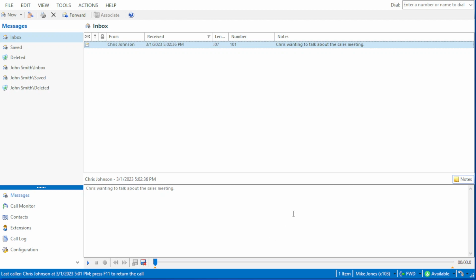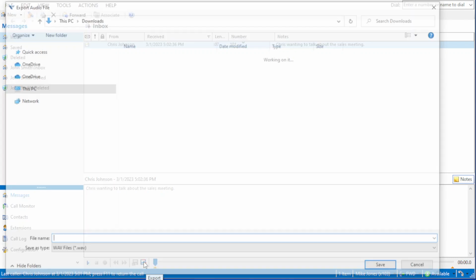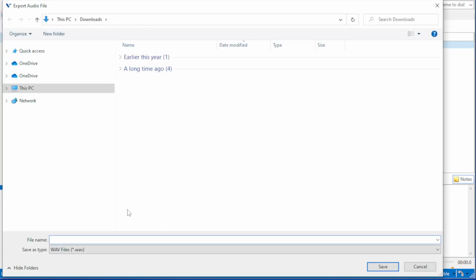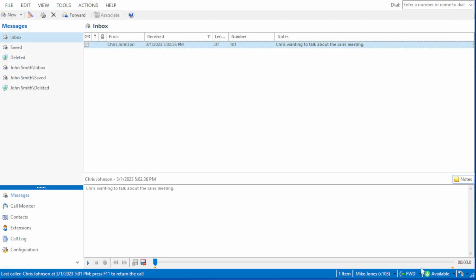If I want to export that voicemail message onto my PC, at the very bottom here I have a little disk. That's an export button. If I click that, that's going to open up another window here. That's going to ask where I want to save it and the file name that I want to give it, so I can save that for later.